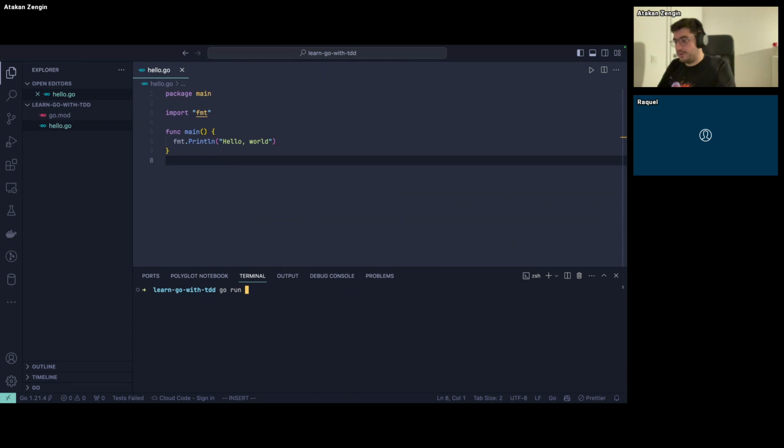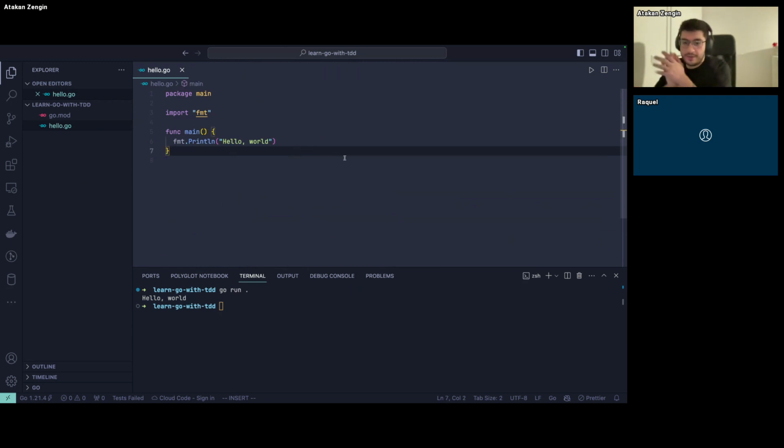Now let's try to run the other command again. And as you can see, this time there were no errors, and we see this Println statement output here in the terminal saying hello world as we have put it here. Everything good?